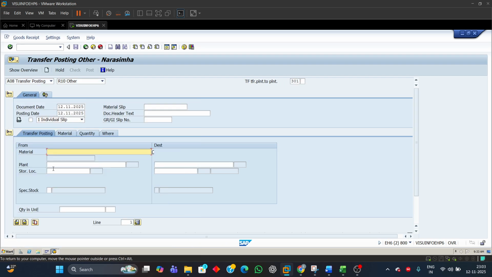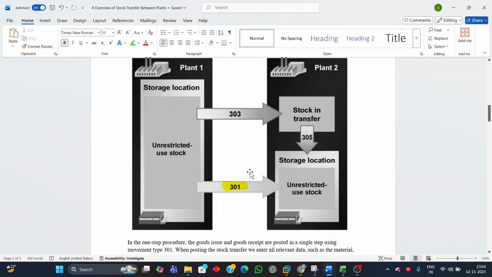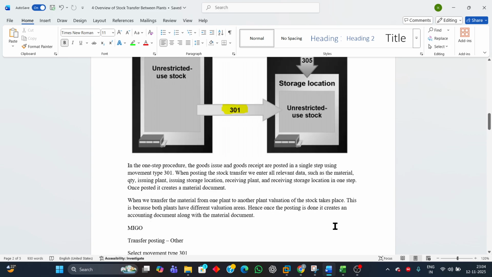See, we have to input the material number. Here, issuing plant, issuing storage location, destination we can see here. So, receiving plant, receiving storage location, quantity, enter, check and post. Okay, so that is how to do the stock transfer from plant to plant using the one step procedure.